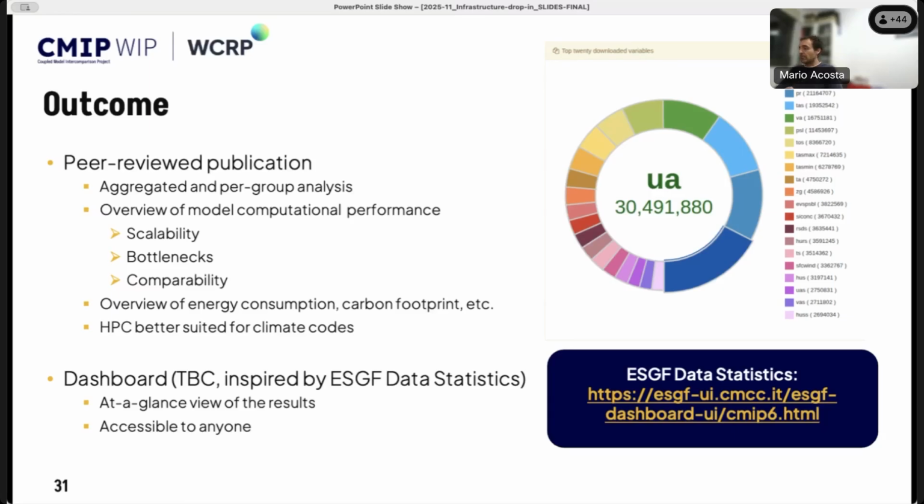If it is possible, we would also like to share the results in a more visual and useful way. So we were thinking of a dashboard, as is done for the ESGF data statistics, and we would be happy to implement this with all the results that we collect from this exercise.